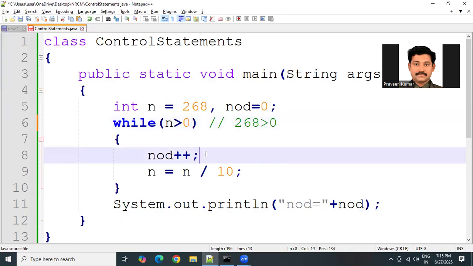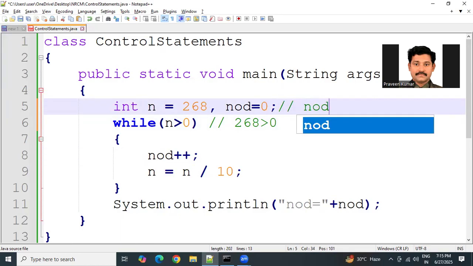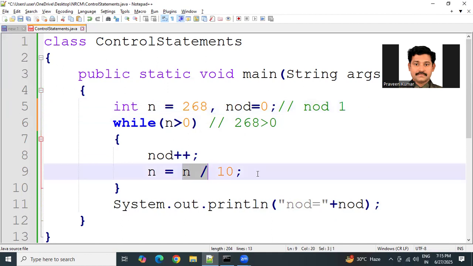Yes, the NOD value is incrementing. Let me write the NOD value. NOD value is 0. Now NOD is incremented, so NOD value is 1. n equal to n divided by 10, we are reducing the value. That is 26, the quotient is 26.